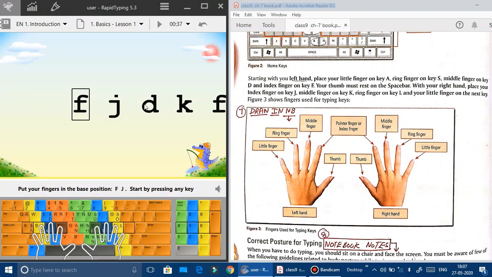Okay, and this is your Touch Typing Tutor software 5.3 that you might have downloaded. The video I have sent in the last tutorial also shows how to download it. Okay, so it will look like this. Today we'll be using this also, but before that we must have certain points of theory also.